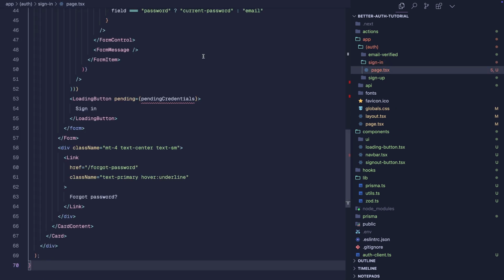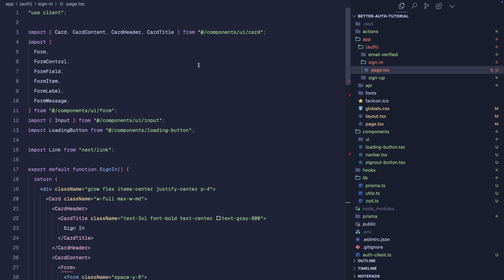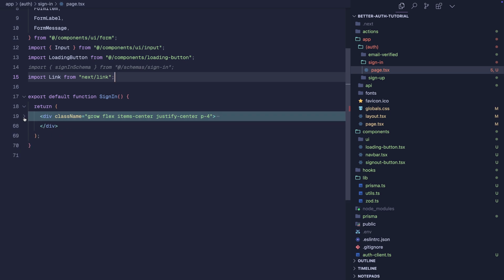And this sign-in page is also going to be exactly like how we have created the sign-up page. So first of all, I'm importing a lot of things from shadcn. I'm also importing my custom loading button, importing link. Then I'm returning a div from here.